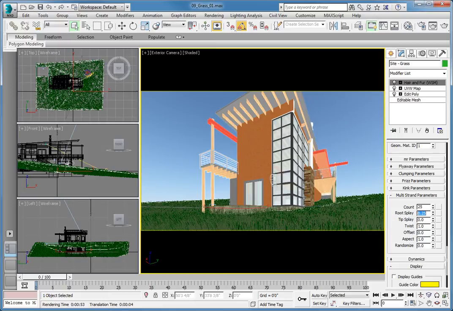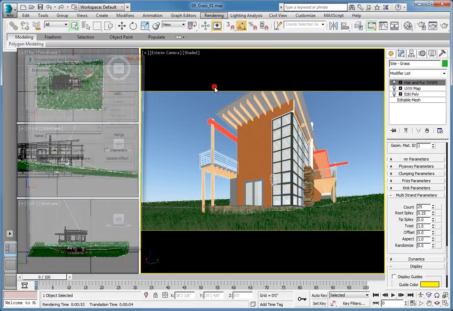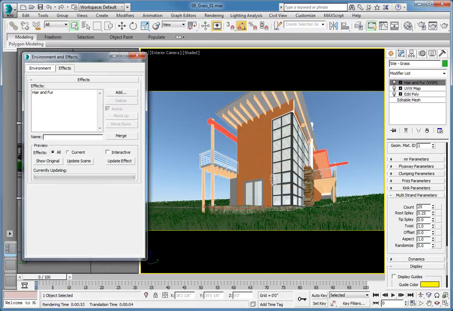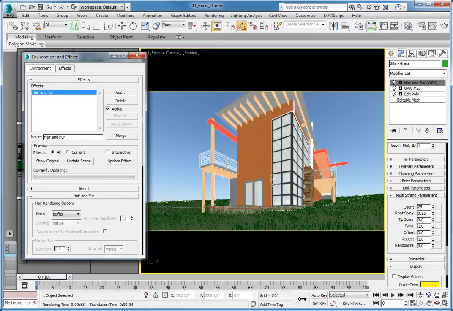Before you perform a test render, open the Rendering menu and choose Effects. This opens the Environment and Effects dialog to the Effects panel. In the Effects area, click Hair and Fur. There are 3 options for rendering each hair. The Buffer option is an overlaid image of the rendered hair that visually appears to be rendered directly into the scene. Geometry treats each hair as a polygon object and renders it as if it were geometry in the scene.